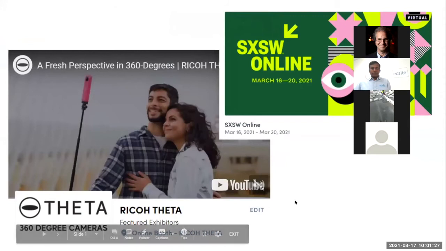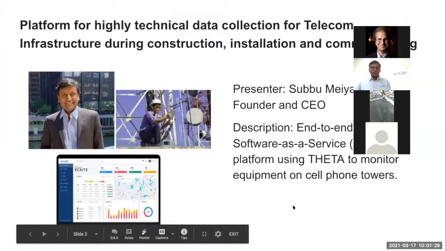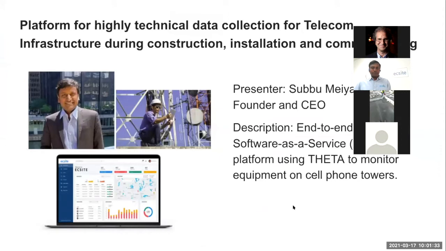We're going to be talking with Subbu Mayapan today, and we're going to talk about cell phone towers, taking 360-degree images on cell phone towers. If that's the place that you intended to come to, you're in the right spot.